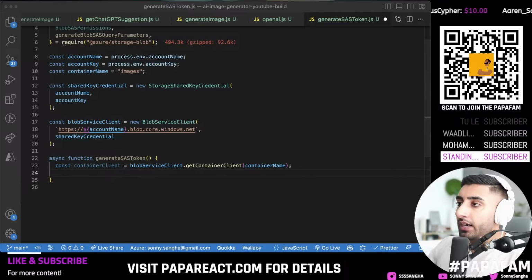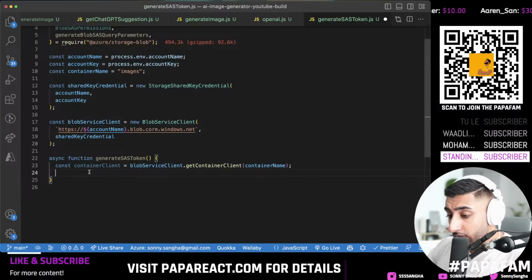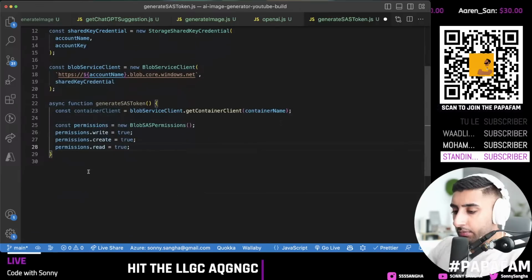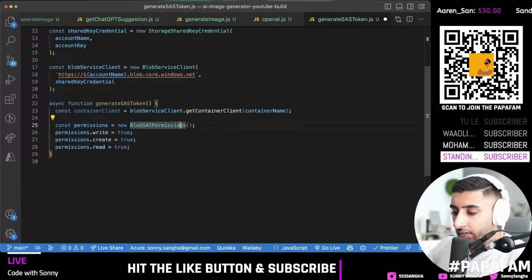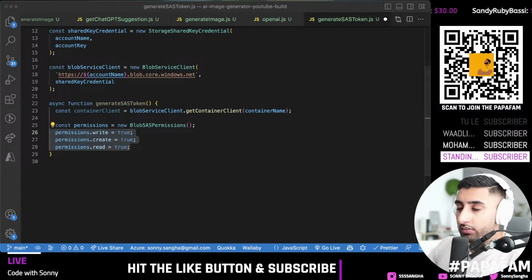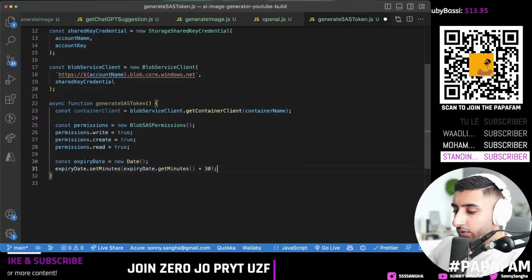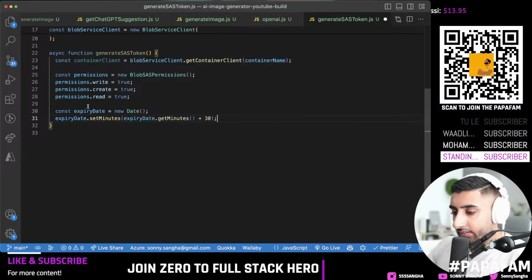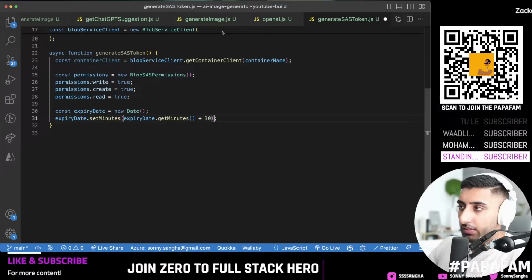Okay, now what I need to do is generate some permissions. I'm going to create some permissions for my SAS token. I'm going to give it write, create, and read access set to true. Fairly straightforward. Then I'm going to set an expiration date, and I'm going to say this token is only going to be valid for 30 minutes. So I set a new date, which is now, and then I set the minutes to the current minutes plus 30. So that's 30 minutes from now.